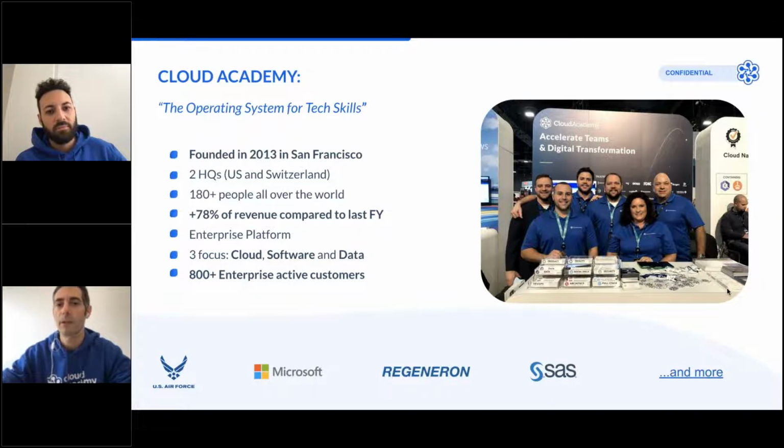We focus on three main core concepts, three main areas. These are cloud, software, and data. And at the moment, we serve around 800 enterprise customers globally. Some of them small, some of them with a huge number of users.